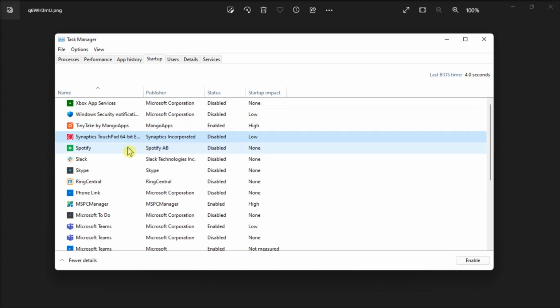Then go back again to the Startup tab in the System Configuration, then select OK. Now on your next restart, the Windows will be launched in the clean boot environment.